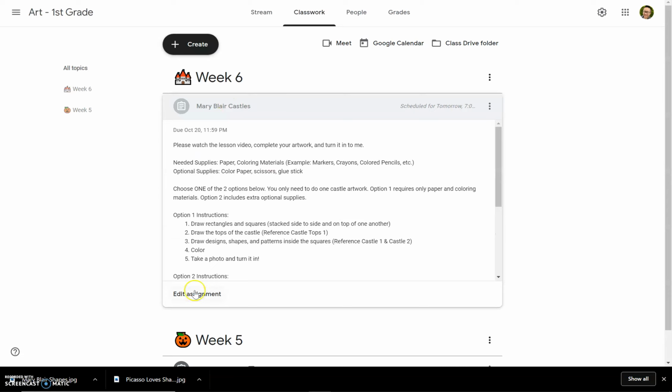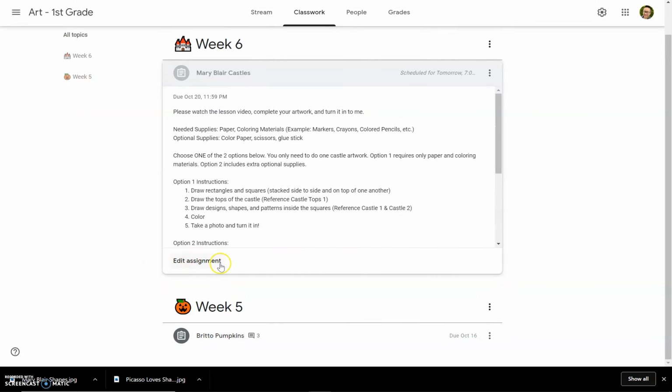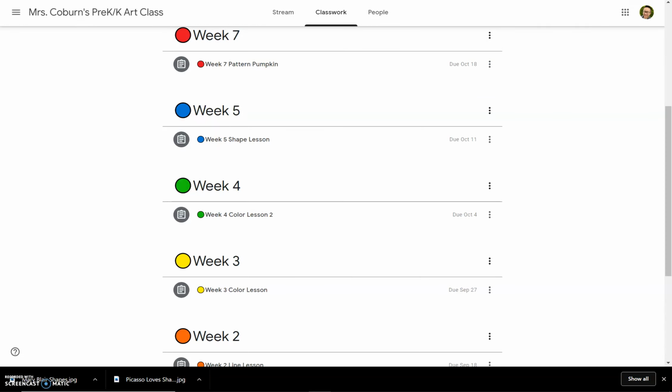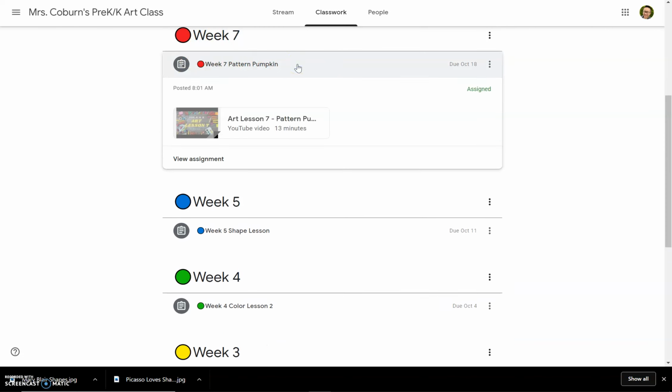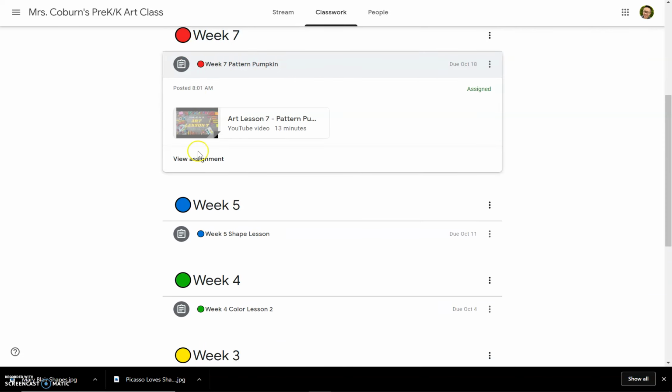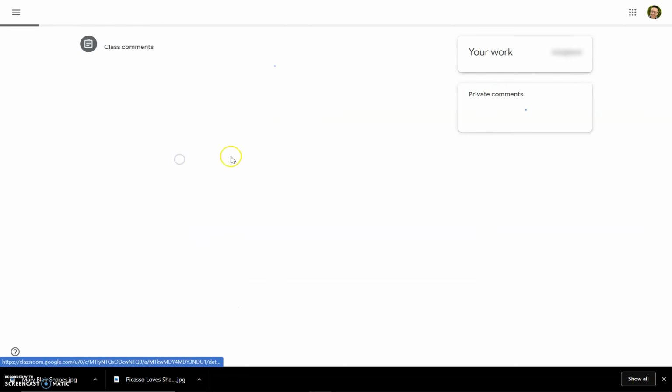When you click on it, you'll click down here and you'll see view assignment. Because this is mine, it says edit assignment, but you're going to click view assignment, and I'll show you on this other tab on a different Google Classroom, just an example. So here you're gonna find your week and then your assignment. You're gonna click on that and you're gonna click on view assignment.